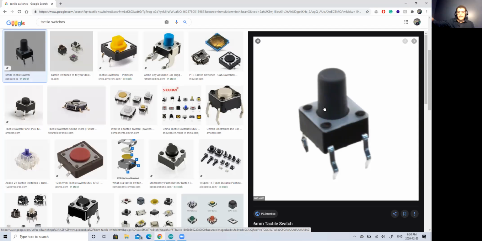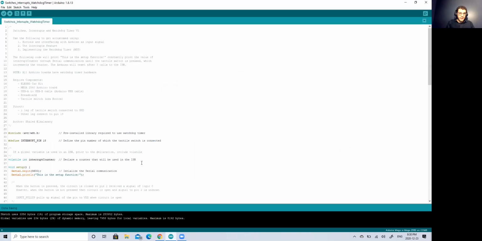Now, if we go back to the code here, it is important to always note how the connections or the pinout work. One leg is connected to ground, which I have completed. And then the other one is connected to an interrupt pin. In this case, we're using interrupt pin 18. So it's just a simple circuit, just like this. This one here is the interrupt pin connected to pin 18.